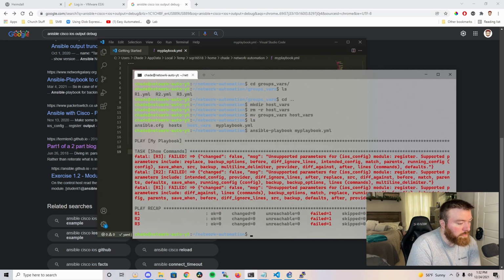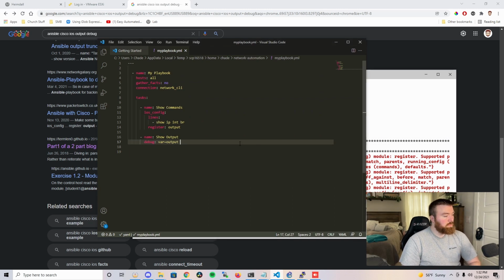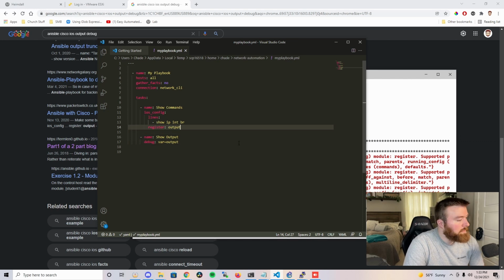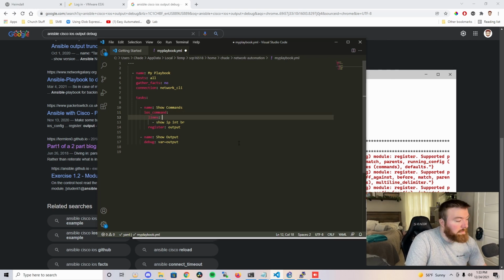So, unsupported parameters for ios_config module register. Yeah, so that's what I actually figured. There was something wrong with my playbook itself. So yeah, I was right earlier. I did ios_config like this. Let's change this to ios_command. I shouldn't have second guessed myself. And then instead of lines, we're just going to tell it to send a command.